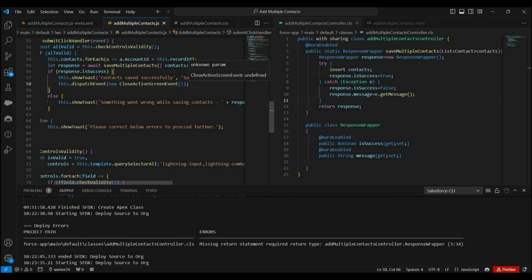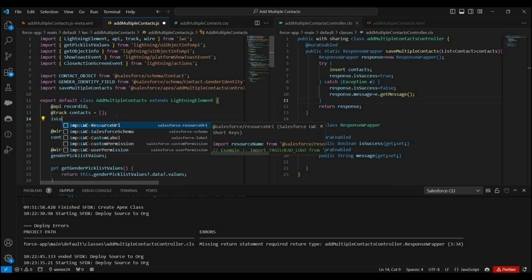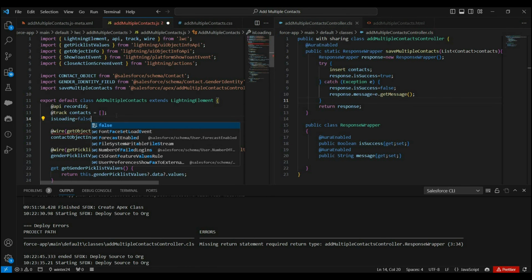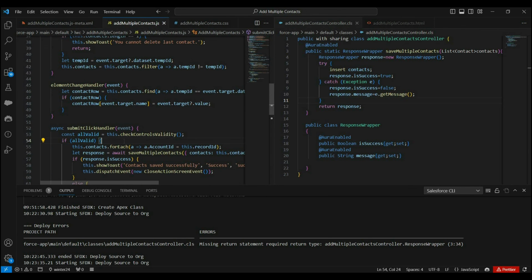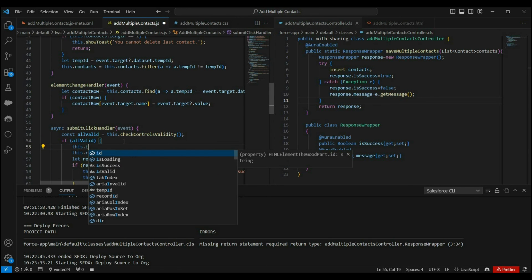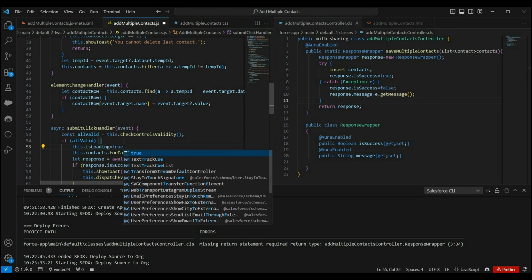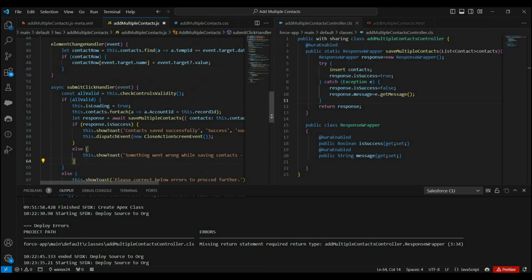Alright, I think we are done with the basic code, but here if you want, you can write code to show a loader as well. Let me show you how you can open a loader on clicking of the submit button, so the user can get to know that something is happening in the backend. And for that, first let's declare a boolean property with default false value, and here before calling the apex method, let's set it to true. And after calling it, let's set it back to false.